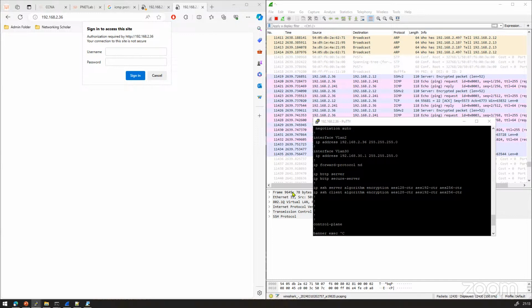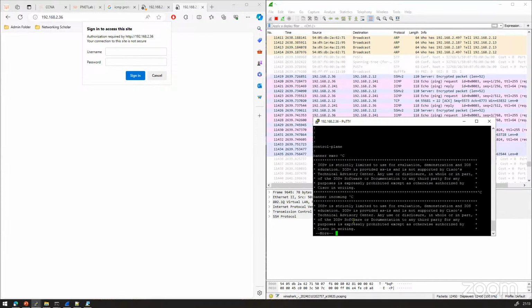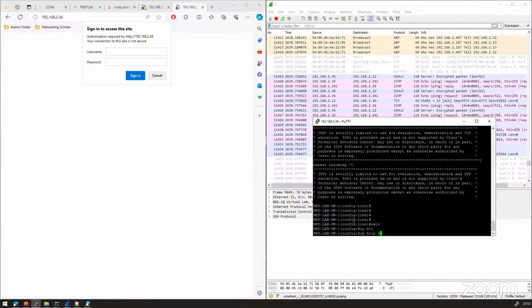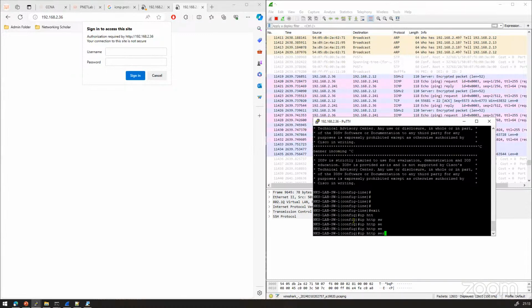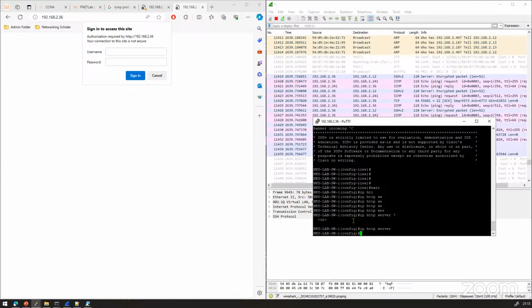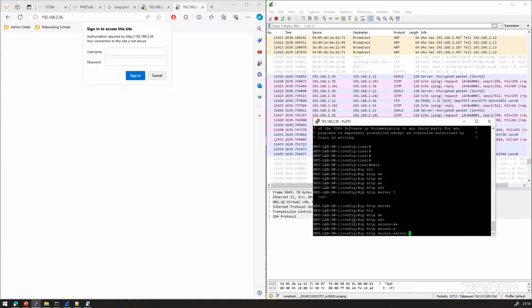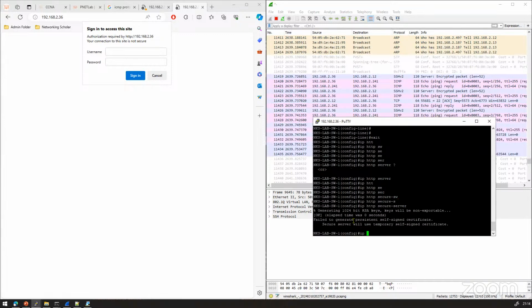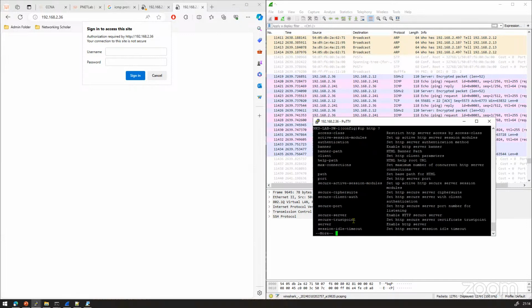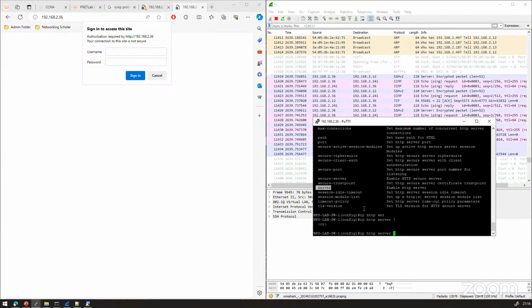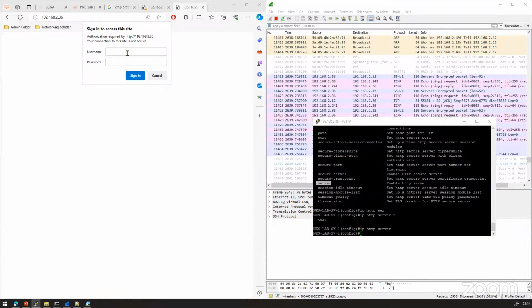Okay, let's wait. Control C. Exit. IP HTTP server, IP HTTP secure server, IP HTTP server, and then we can see it is done. Okay, let's verify again.